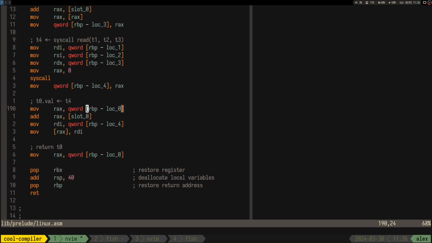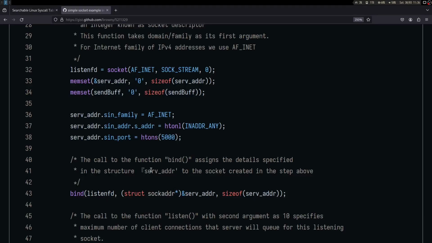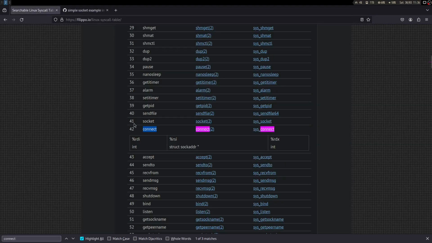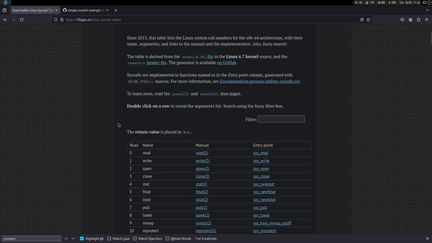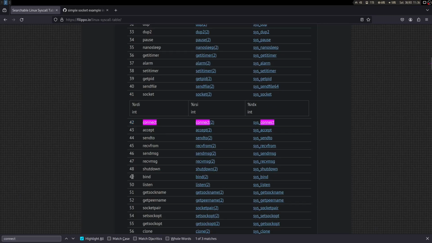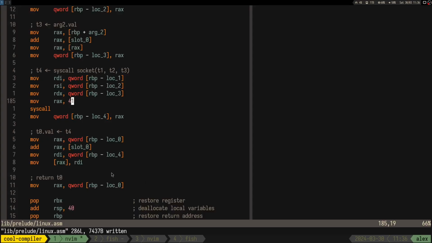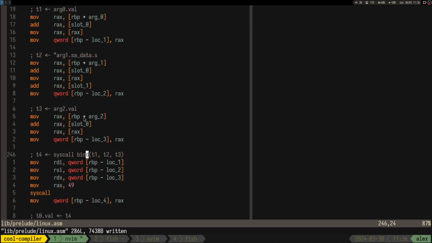Oh, and here I forgot to actually call the right syscalls. So socket is 41. It's in binary, right? Yeah. Right, and then we have bind, which is 49. Bind. Perfect.